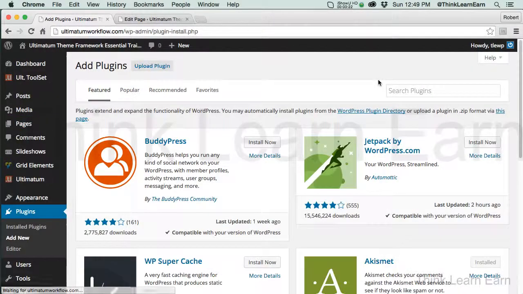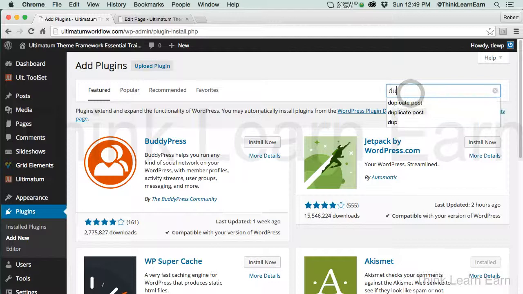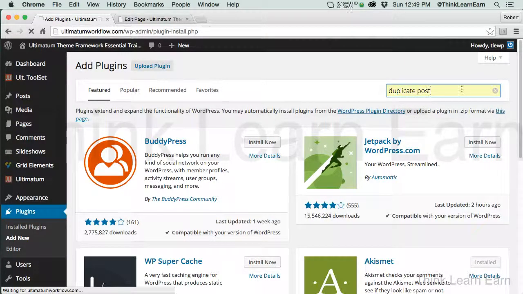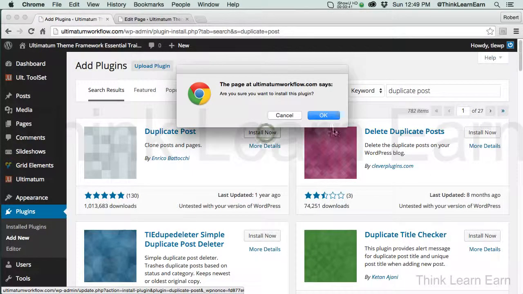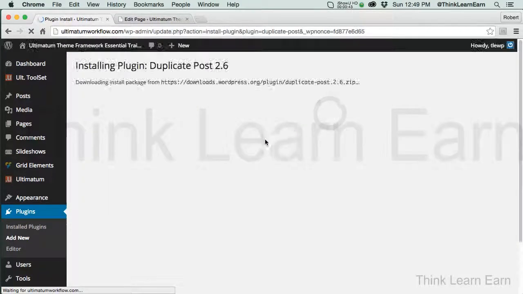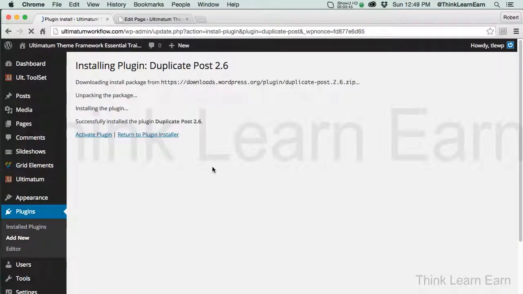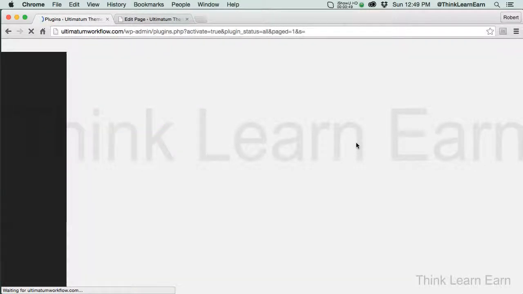Duplicate Post enables you to take a post that already exists with all its little nuances, make a duplicate of it, and then make changes on top of it. So I'm going to type in the words Duplicate Post and hit the return key. That brings up your Duplicate Post plugin. We're going to install that and activate it. Notice it has 1.3 million downloads, so obviously it works.